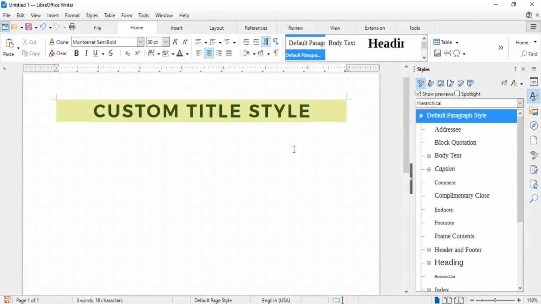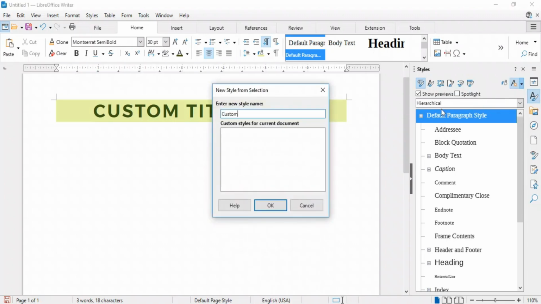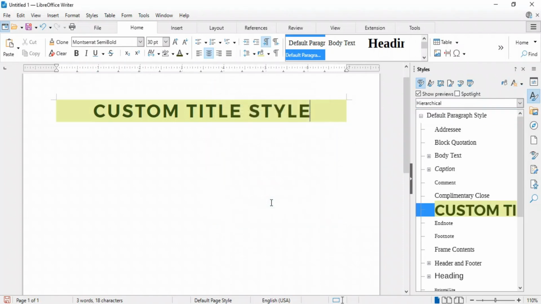Once you're comfortable, you can create your own styles. You can format a paragraph the way you like, and then create a new style from it. For example, I want to save this as a new style, so select the text, then click here, and select New Style from Selection. Here enter any name for your custom style, and click OK. Now you will find your custom style here in this list with your custom name. You can rename styles, organize them, and update them later if your design changes.